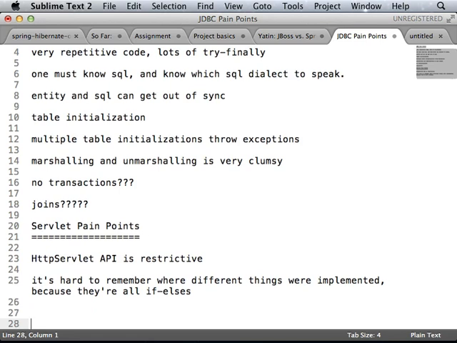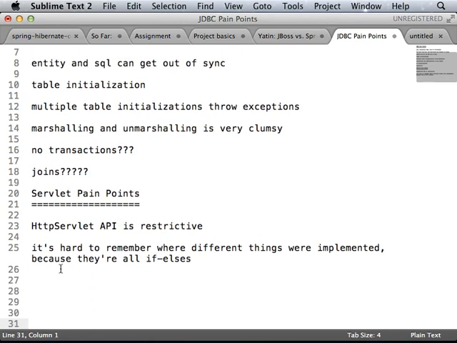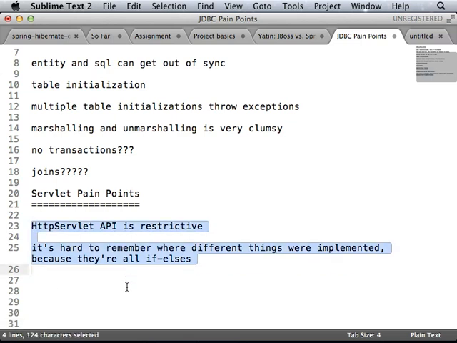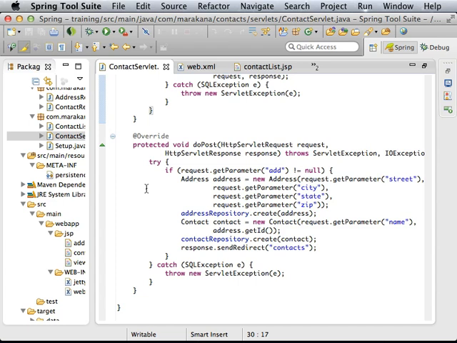Right. This is the problem that we're starting to run into: for any given URL, you only have one servlet class that deals with it, and that servlet class can only have one doGet and one doPost. So this API is a little bit clumsy to work with. This is something to start paying attention to.